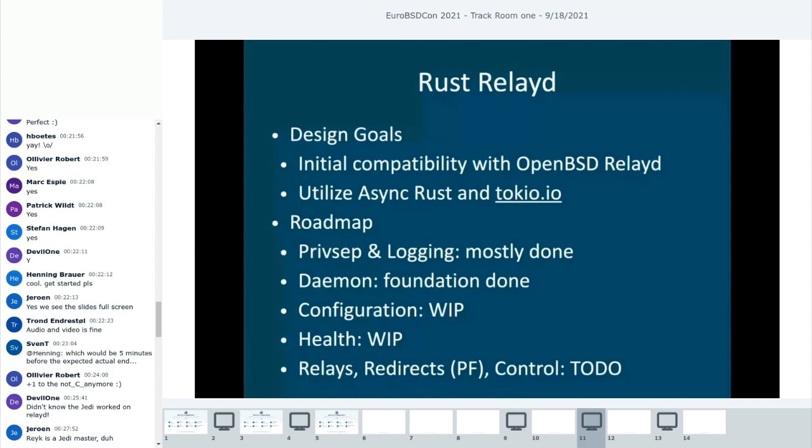So the design goals are initially to have compatibility with the OpenBSD RelayD.